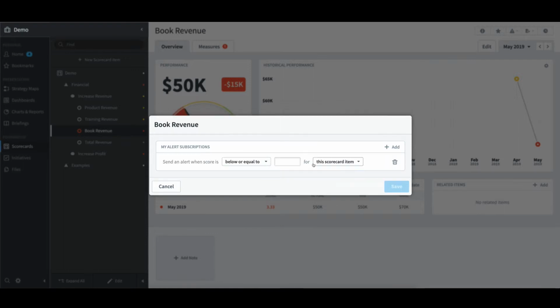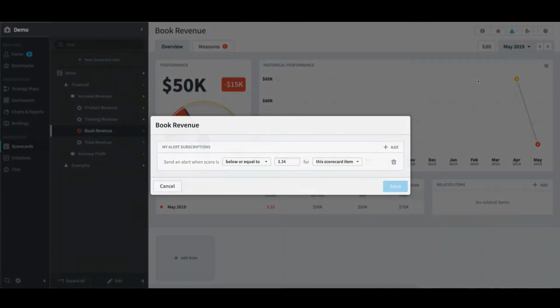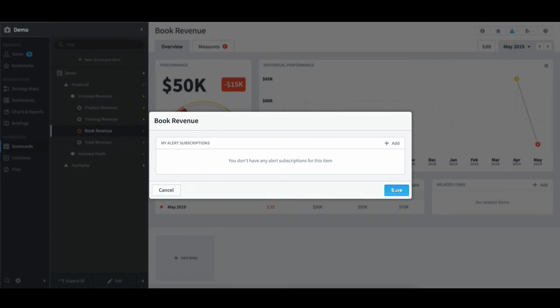I'll select score change, and then I'll type in 3.34 so that I'll be alerted whenever the book revenue dips below a normalized score of 3.34. I'll then click Save, and note that in the top right, the alerts icon has turned blue. If I change my mind, I can click on it, select Edit Alerts, and then maybe click the trash can to delete it, and then click Save.